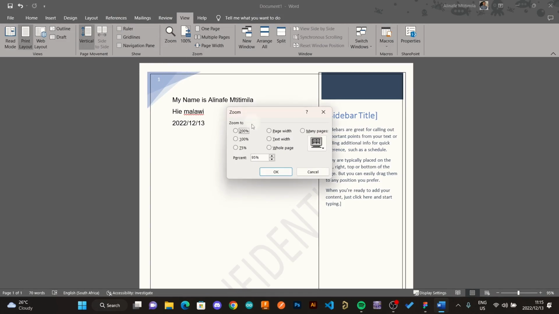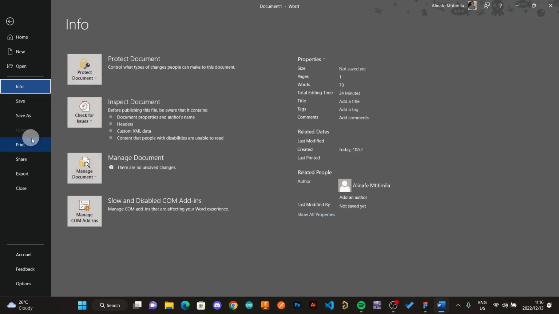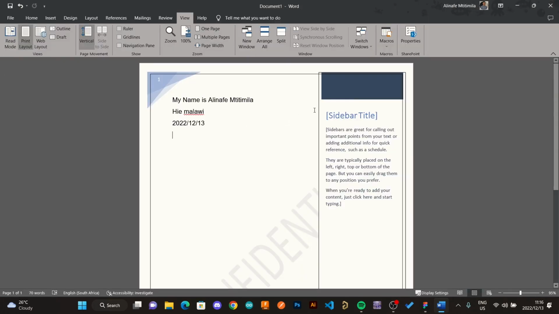If you want to zoom into the page, I would say most people don't use this, but there are features here for how you're going to zoom your page, and also how to arrange the windows that you're working with and switch windows. The document you are working with, you want to switch to another document you have opened. And we also have macros. So macros are automated tasks, so we'll see how to come up with a macro, and we can also check the properties when sharing our documents. So that's the SharePoint feature.